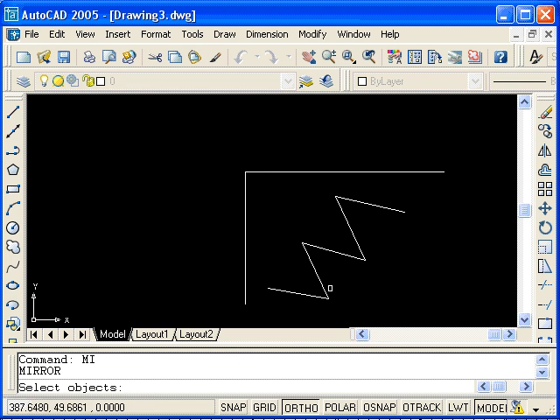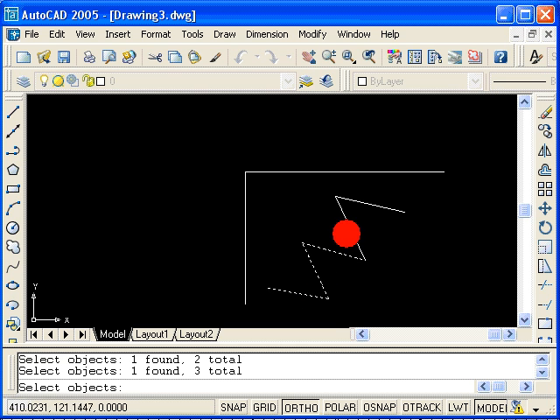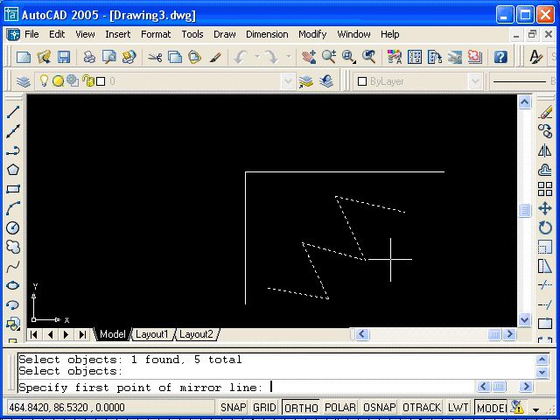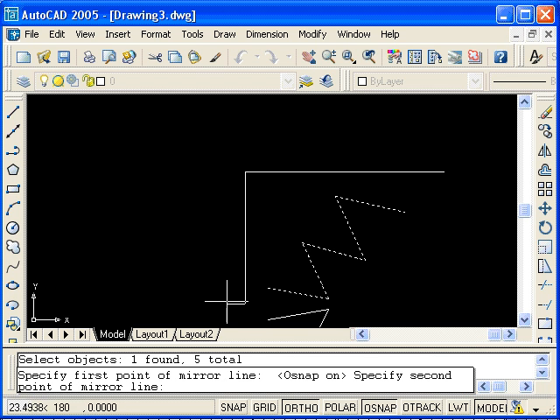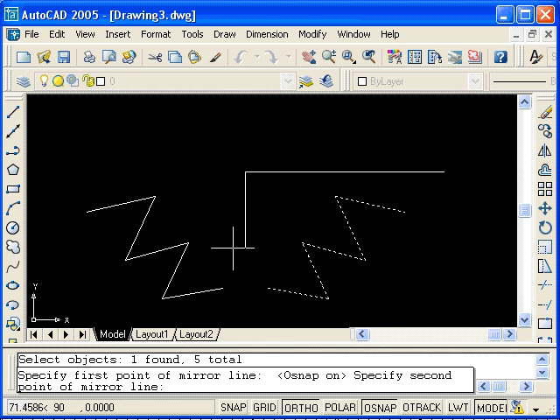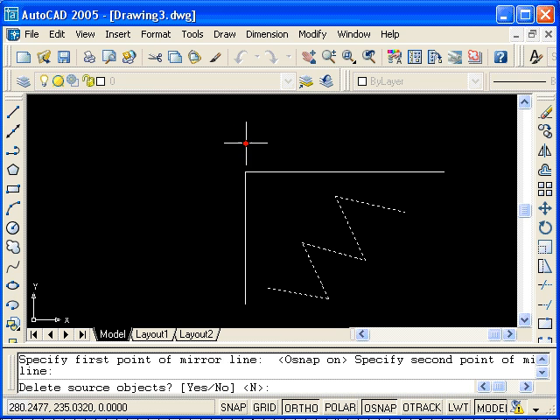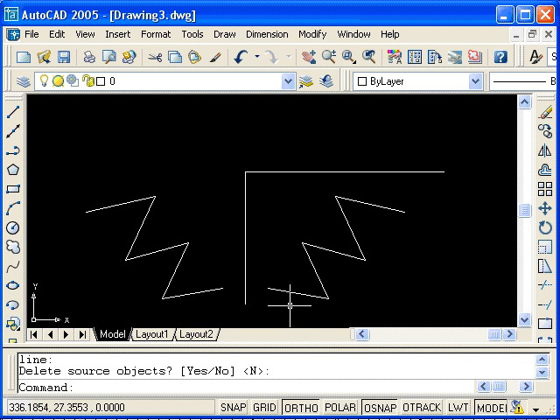This time I will mirror about the vertical line. First, select the line segments. Press Enter and then snap to the endpoint of the vertical line. As long as I'm in ortho mode, I do not have to snap to the other endpoint. I know this is a vertical line, so I can pick any point which is above or below my first selected point. Left click and press Enter to end the command. So that is mirroring about a vertical line.